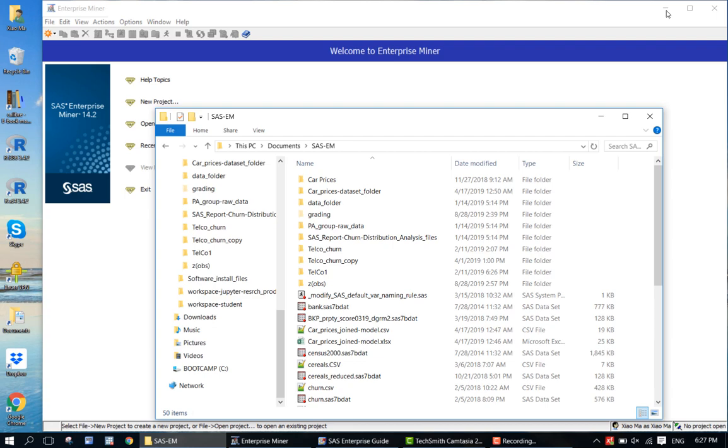You may find it's very similar to IBM Modeler, which is a very similar version of a data mining tool platform by IBM. It's also quite similar to SPSS if you have used it. Okay, so far so good. Any questions?